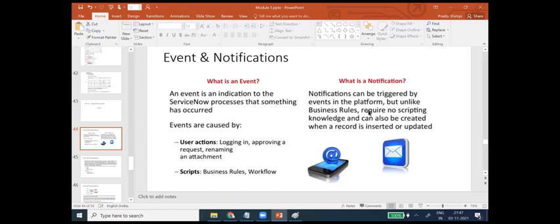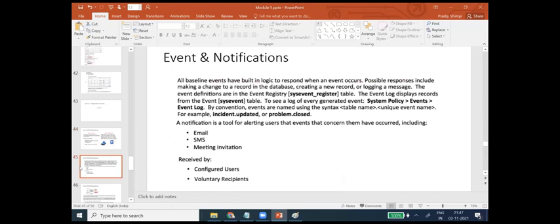But you can use the event, and unlike a business rule, it doesn't require scripting or anything. When the event happens, the corresponding notification system will send. So event and notification can be sent with the help of email or SMS or meeting invitations, and it will be received by the configured user. For example, when an incident is successfully created, the notification will be sent to the submitter or requester.